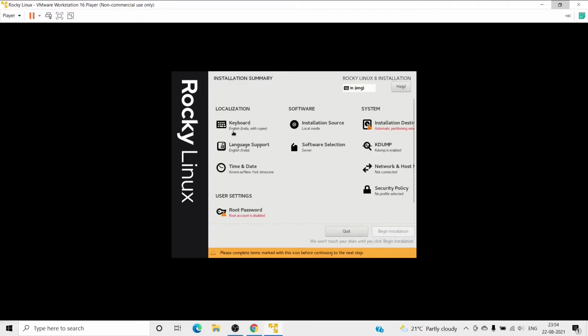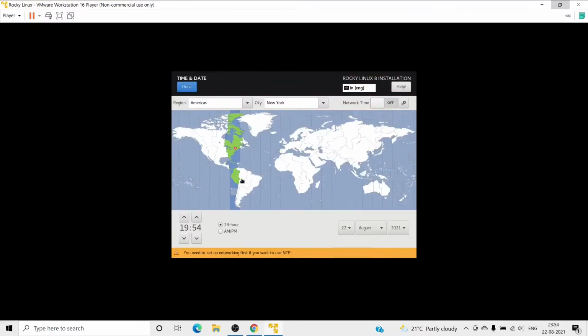Now keyboard we have already selected, language support is also selected. Now I will go and change the time and date. So according to your country zone, please select the time zone accordingly. Because I'm in India, I have selected Asia Kolkata, and press done once you have selected your time zone.